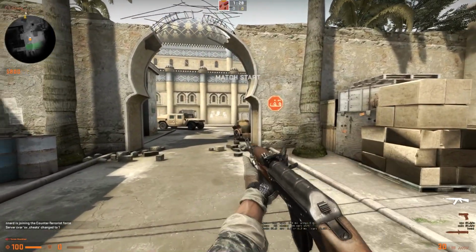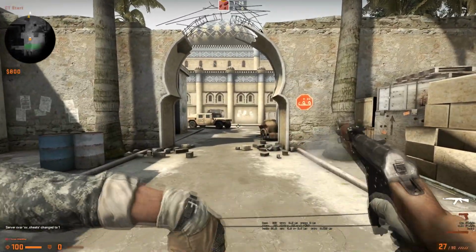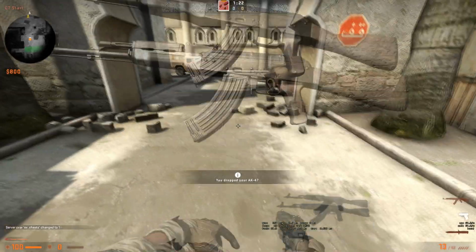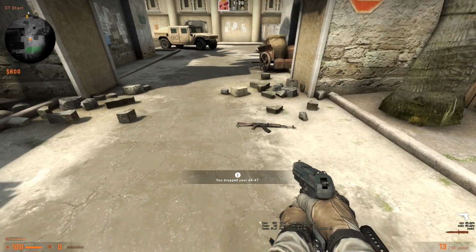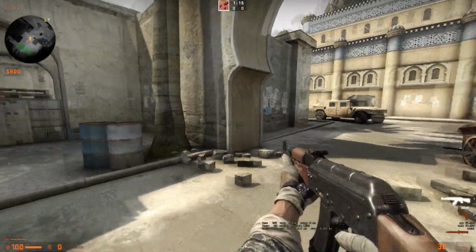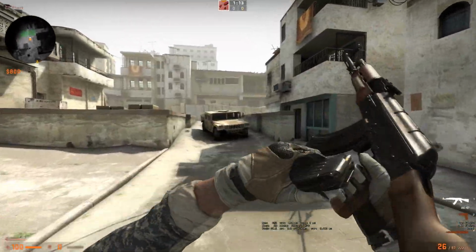Alright, we're back in game. Our custom model works. All the animations work. We drop it. It's the new custom model. Wow, that is a weird origin on that world model. I think. I don't know. I don't know a whole lot about world models. But yeah, this works fine.